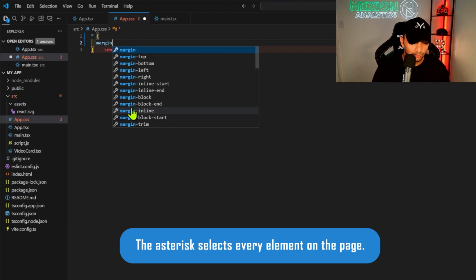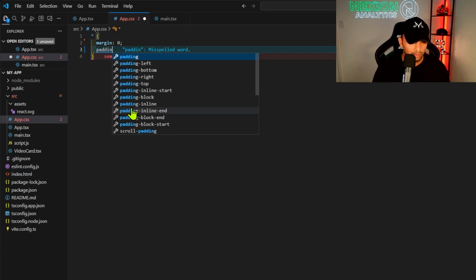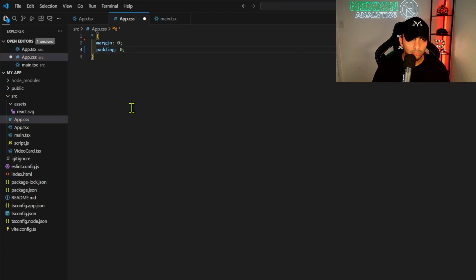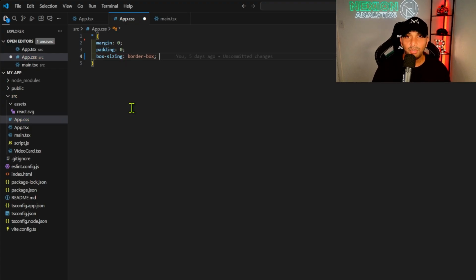We're going to say margin is going to be 0. Do a semicolon. We'll go down to the next line here. Padding is going to be 0 as well because we want everything pushed to the margins, right? Box sizing is going to be border-box. And this is basically going to say, hey, keep everything within the margin and padding parameters that we have. It's not going to surpass it, right? So it's going to work in conjunction with it.